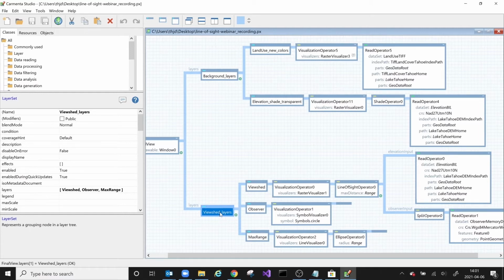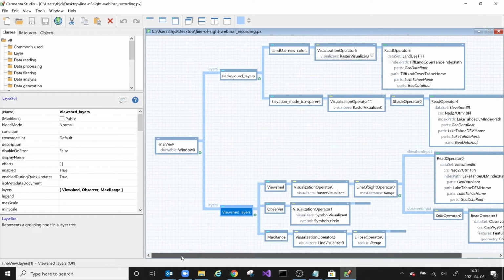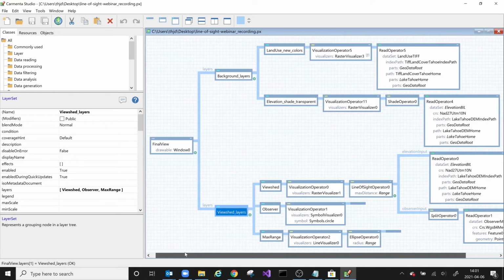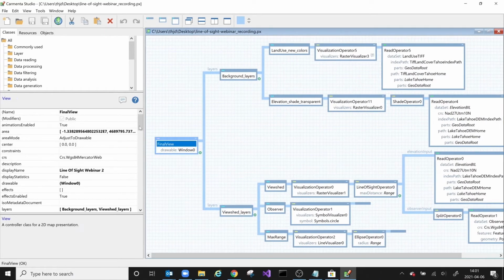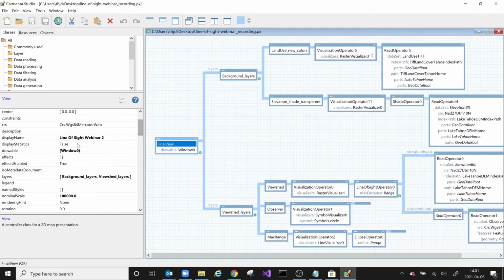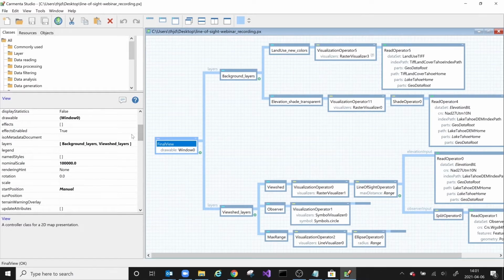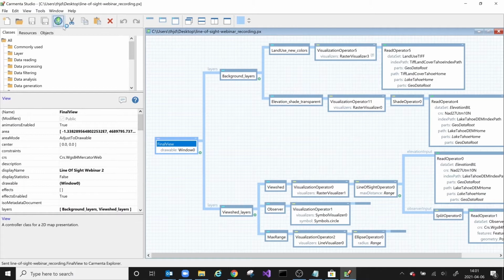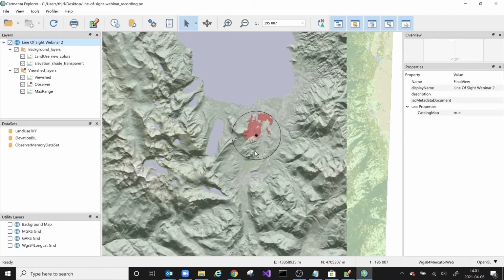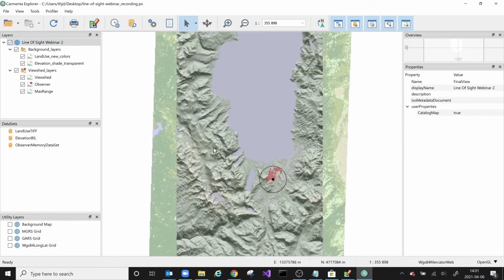That is going to be dynamic because you're going to be able to move this around, and every time we move it around, we're going to have to recalculate the line of sight. So yeah, that's basically our configuration file. I hope that you could follow through a little bit. And here we have, in our final view, some drawables and some nominal scale here. And finally, we can preview it once more here inside of Command Explorer.